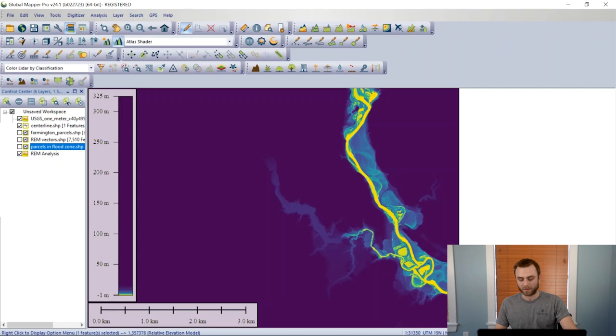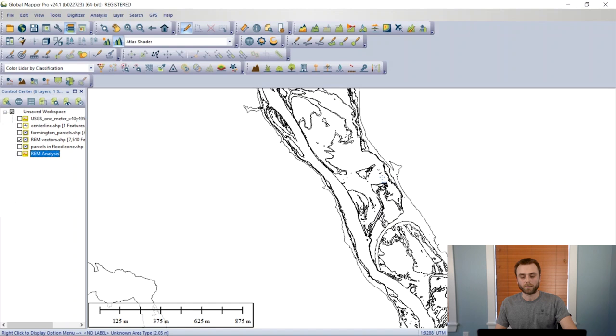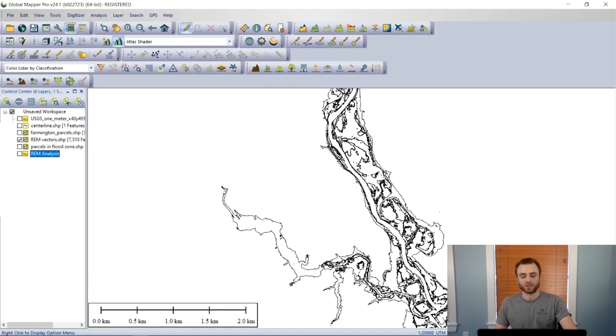For one final step here, I have a little use case, just an example of what you could do with this output. So what I have done is I have used the vectorize raster function in Global Mapper, and I have extracted the basic range that is close to the zero value of the center of the river to kind of give a rough estimate of a flood zone.